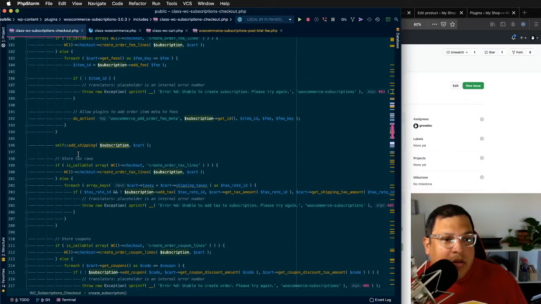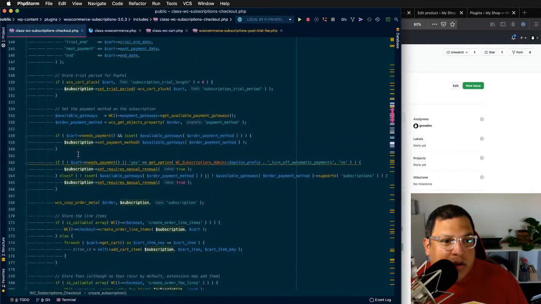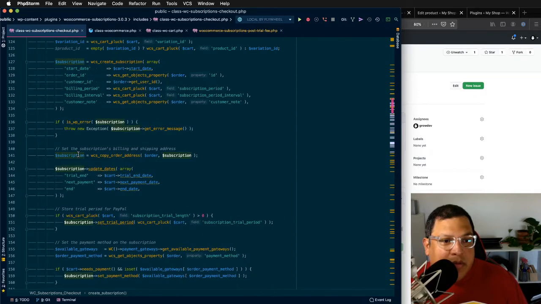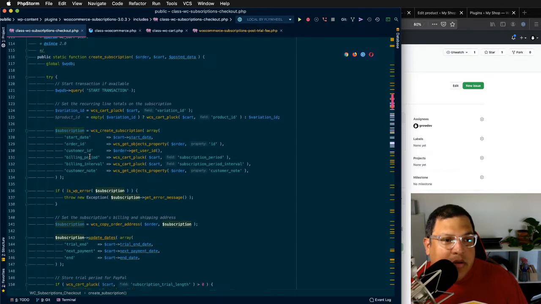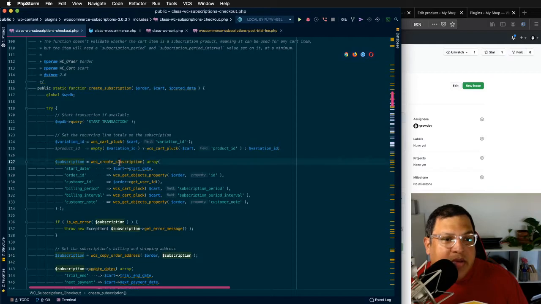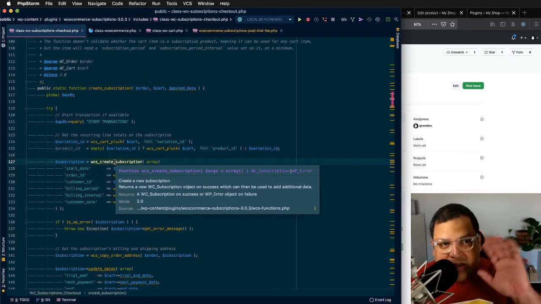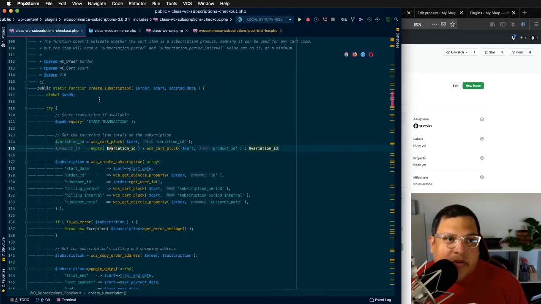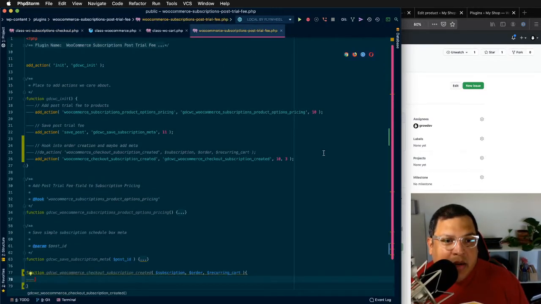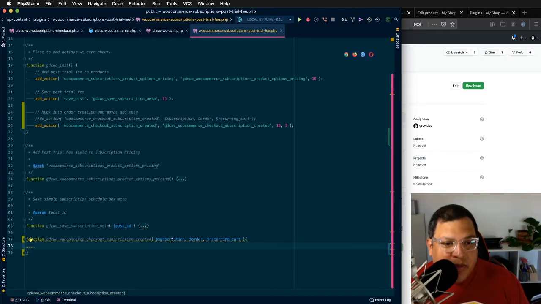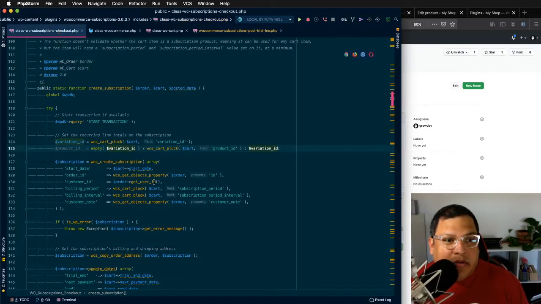Add coupon. I just want to make sure I got this all straight. So I'm dealing with an object. Yeah, here. WCS create subscription, which returns a new WC subscription, which is extended from WC order, so it's cool. Where was I? Okay, so back here, you're going to get a subscription, which is a WC subscription, an order, which is a WC order, and then recurring cart.